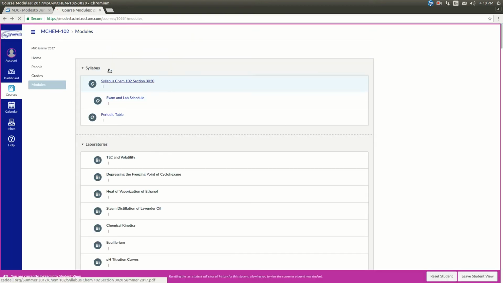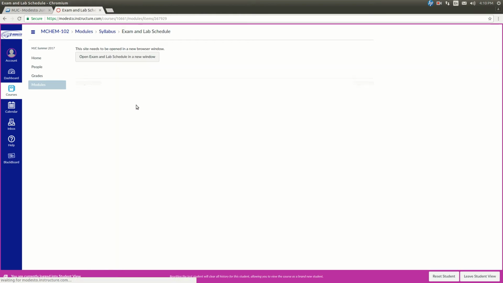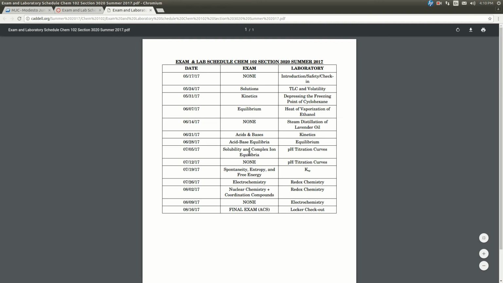The next link in the syllabus module will be the exam and lab schedule. This is real important. This is how you'll know each week if there's an exam, and if so, what material it covers, and which lab we'll be doing each week. So let's say your first meeting was May 17th. If you're on the Wednesday lab, that's when it is. Of course, there's no exam, and what we're doing in the lab is I'm going to introduce the lab, talk about safety, and you guys are going to check into the lockers, and that's it.